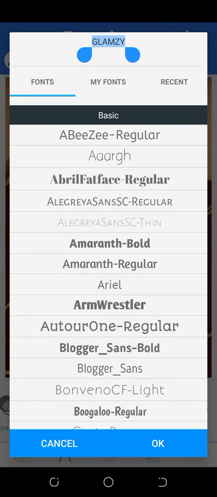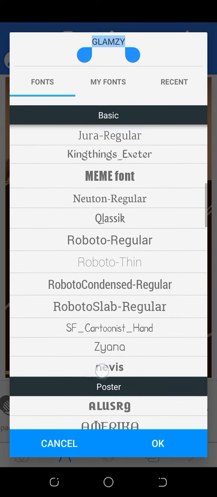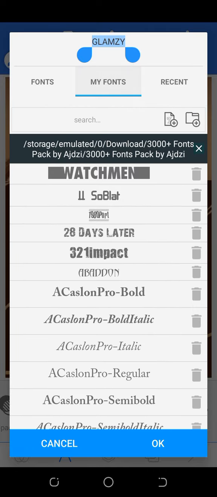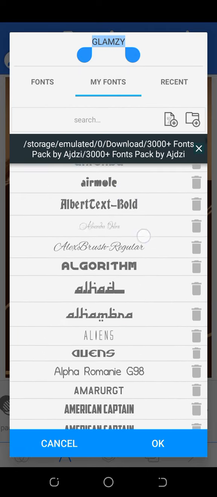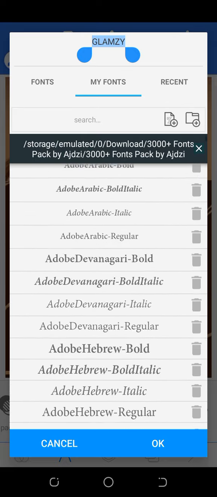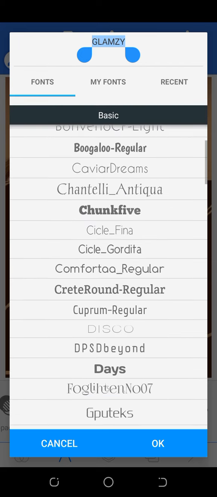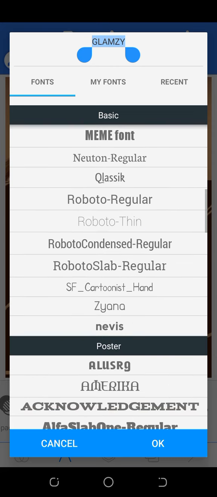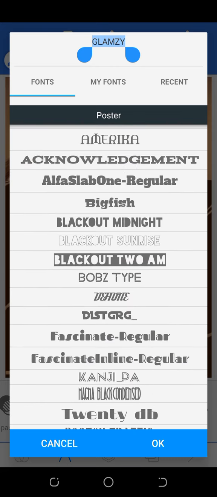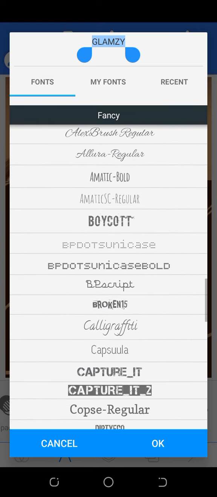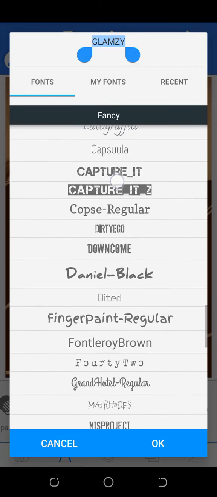So if you have this particular font that you're seeing here, that is on Pixellab. But if you have your personal font, you click on the center one. This is where you get all your personal fonts, and this is where you get all the recent ones you've been using for your designs. Let's see if we'll get anything from the normal Pixellab fonts to use for Glamzy. If we don't find, we'll go to my personal font.